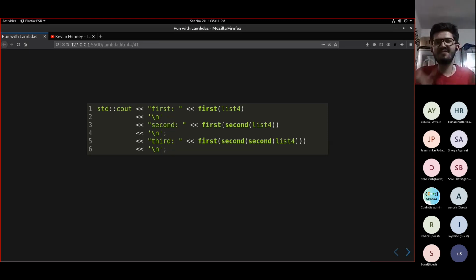Does this make sense that we have a pair and the first value is the first value and the second value is the rest of the list? So to access the first element, we need to use the first function, which we used for pair. Yeah, makes sense. To access the second element, the second element of the list is the rest of the list.